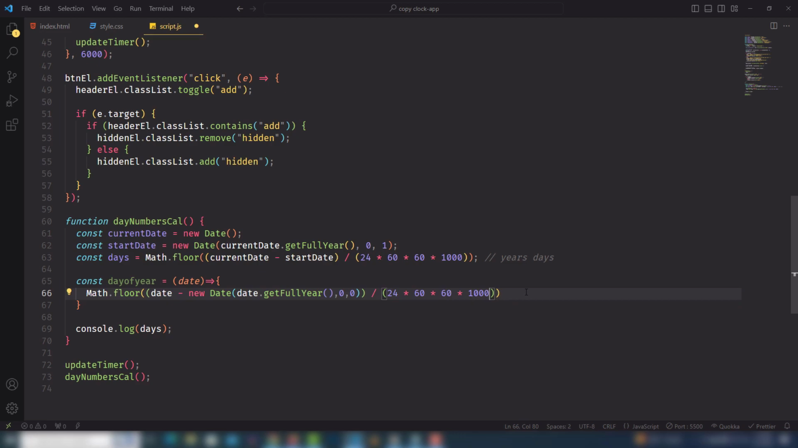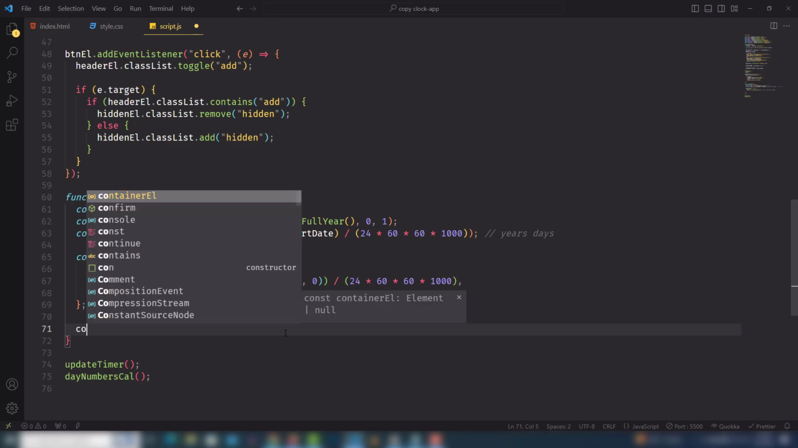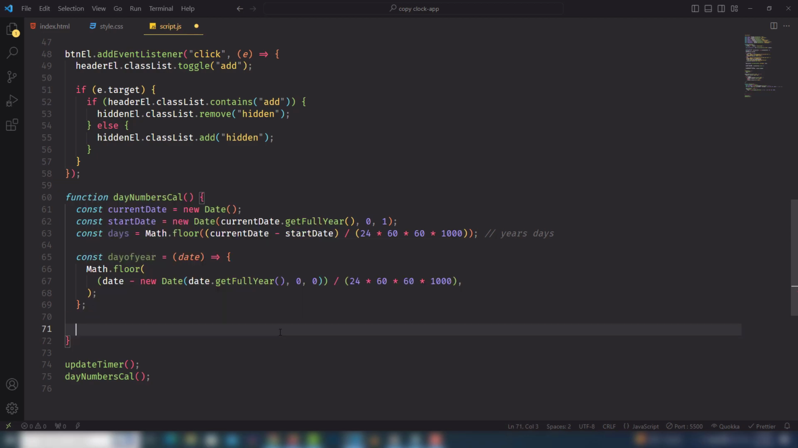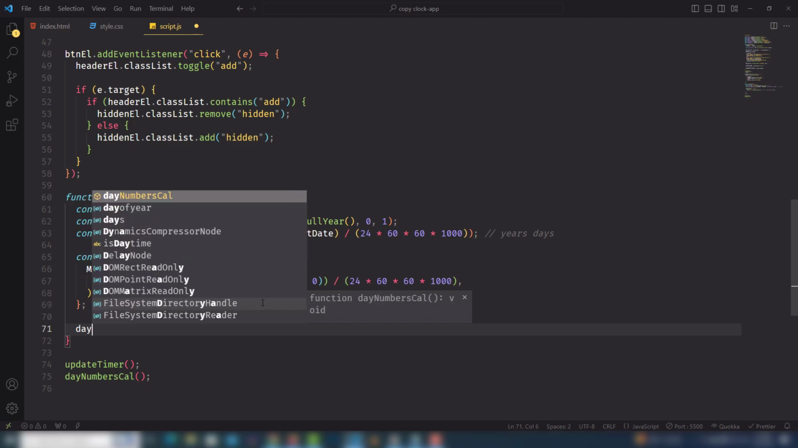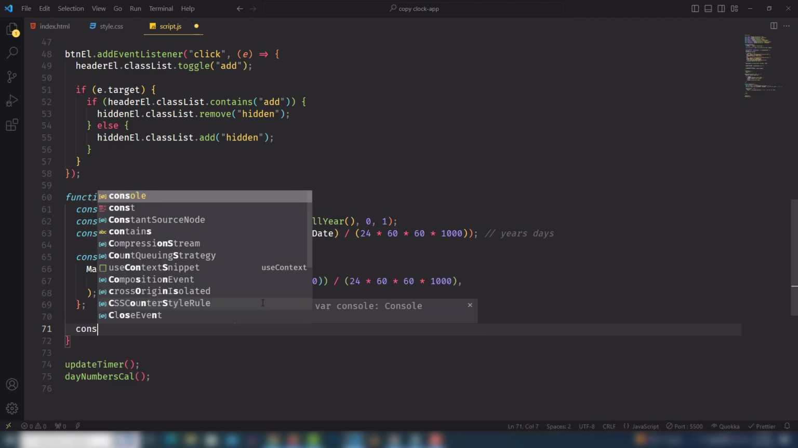Yeah, great. So the last and final one is I need to display the days and also the week and so on so far. So let's see, I need to use console.log, but before using it I'm going to use days.